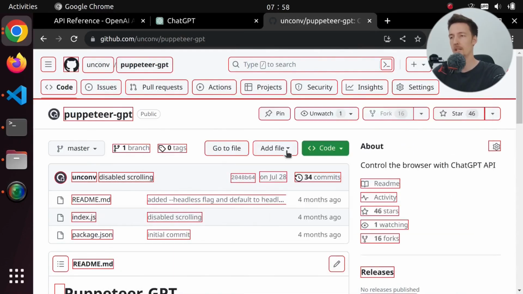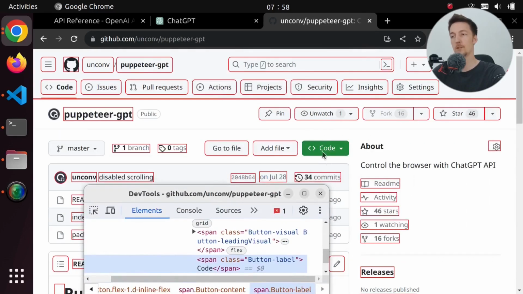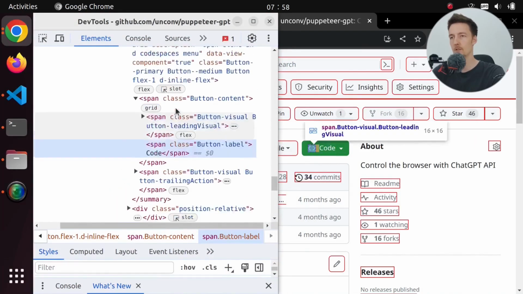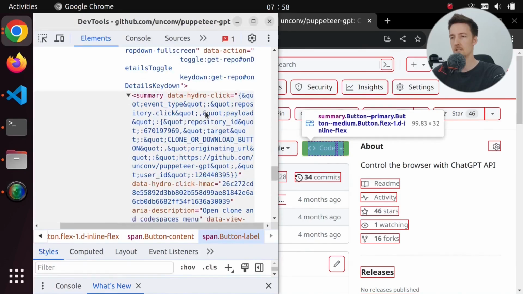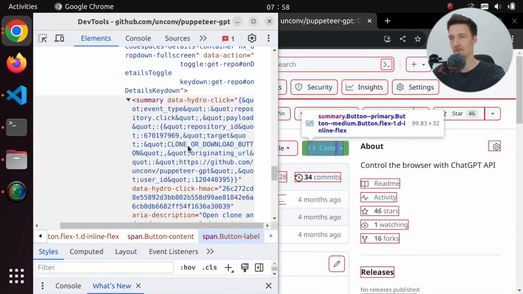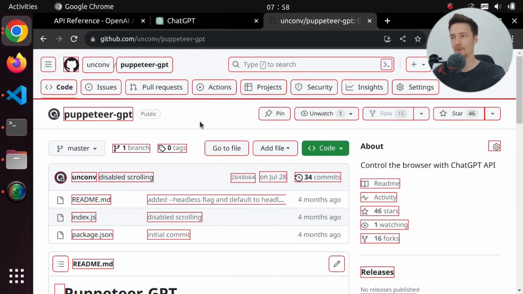Now, I'm not sure if we need to actually click the add file button or the code button. I mean, I guess if we want to download the code, then that would be a nice thing to be able to do. So what is this? This is just a summary. Okay, so this does not have a role button for some reason. So there are still going to be some outliers that we have to figure out how to click. But let's try it just with these elements.